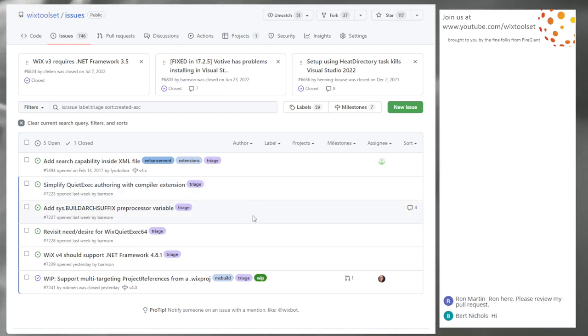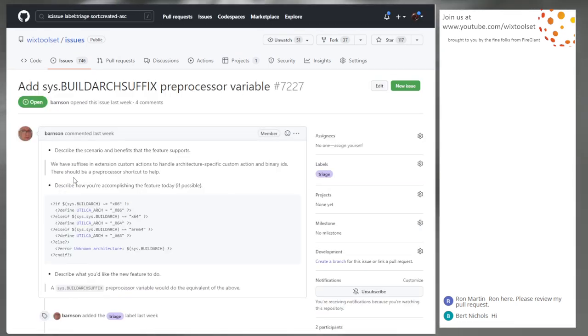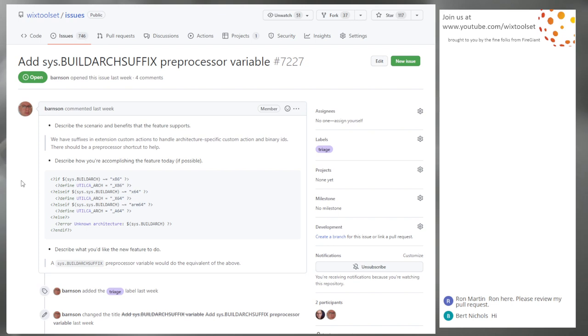Moving on. So that does not stay in 4. Neither one of these are staying in 4. Moving on to 7227. Yeah, build arch suffix.